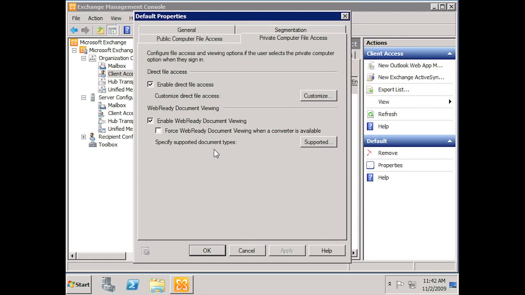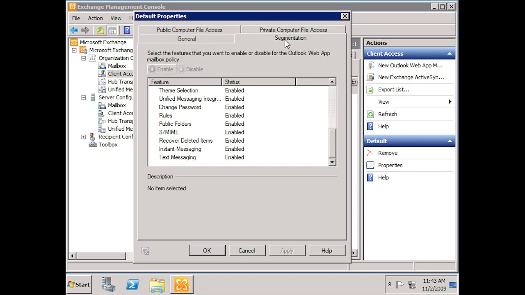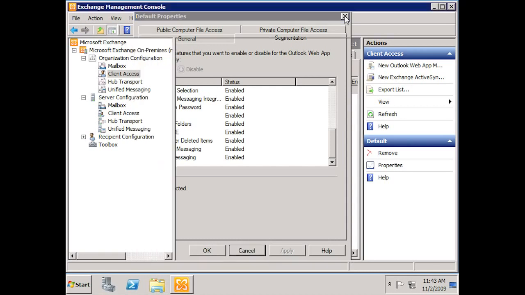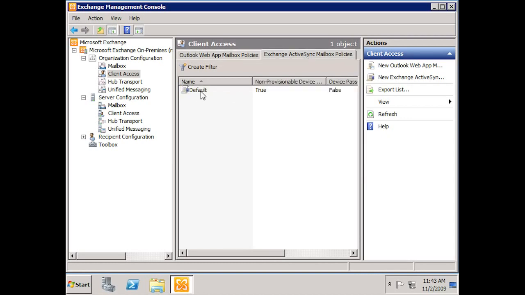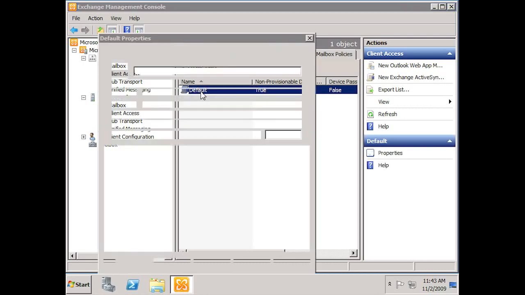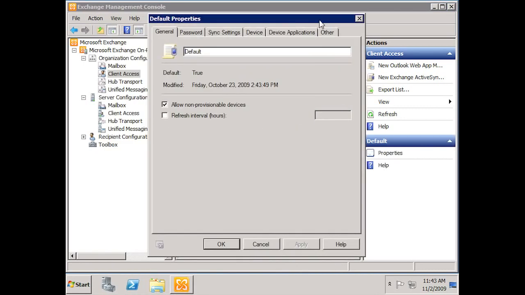And so really that's all you need in a policy. The control here as well as the segmentation control here, you can configure the policy and then determine to whom that policy should apply. So that's one feature. The other feature is over here, Exchange ActiveSync mailbox policies. Again, we see that there's a default policy. And if we open that up, you can see that there are several tabs.